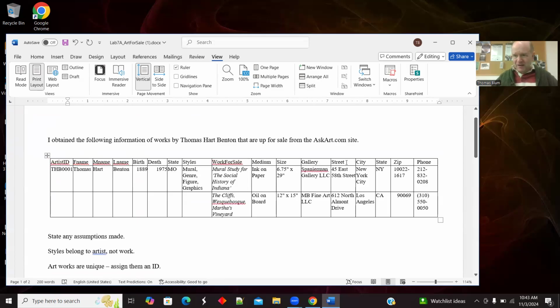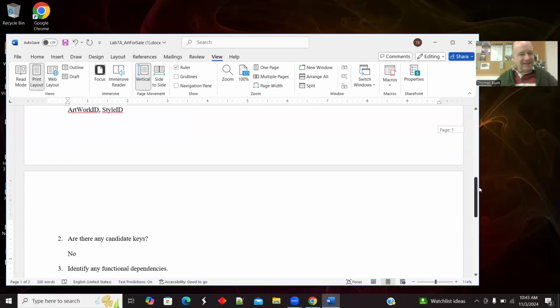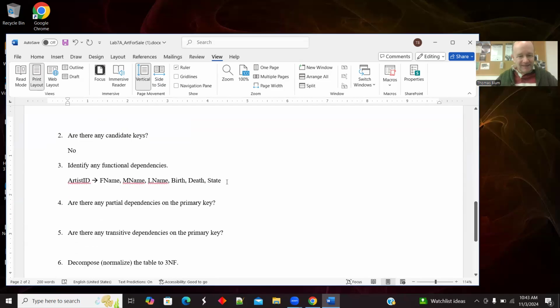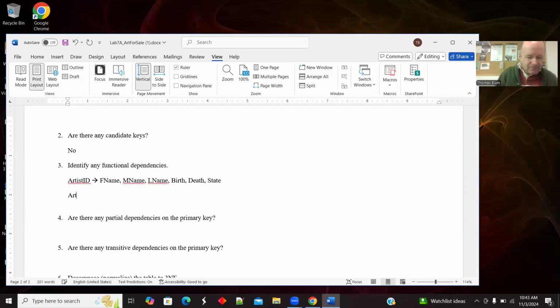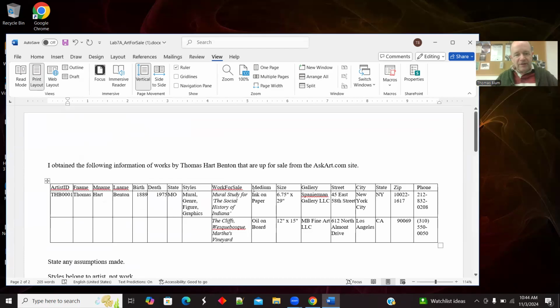The styles are the styles. They're going to be identified by the styles ID. The work for sale is the work for sale. It's going to be identified by the work ID. But we have more information about the work. So the work ID, the artwork ID, is going to determine the artwork title, the medium, the size. Did I have any other artwork things?